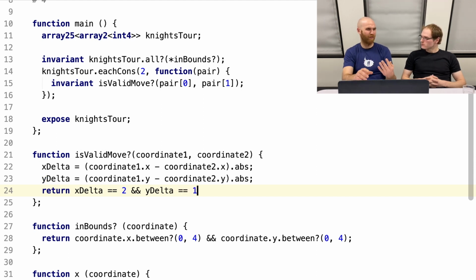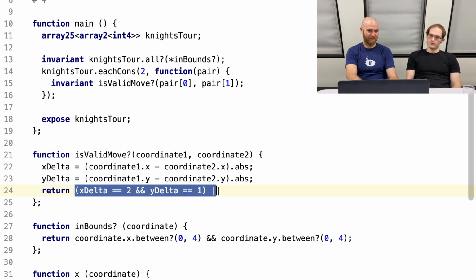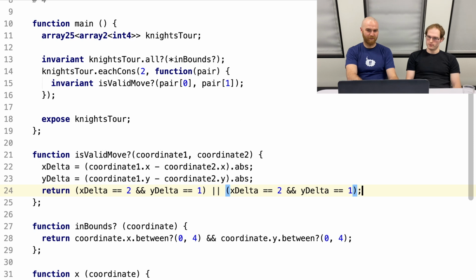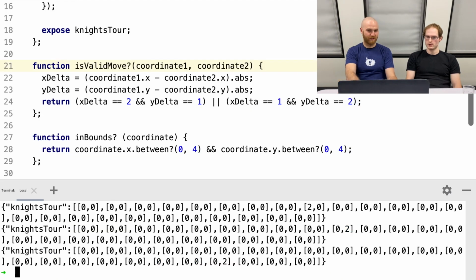And there must be the reverse, the symmetrical case, where x delta is 1 and y delta is 2. You could probably also put them in an array, sort the array and check it's equal to 1, 2 or something. But I think just these two. That's okay, I'm really happy with this. So should we run this? Yes, I think it's ready.